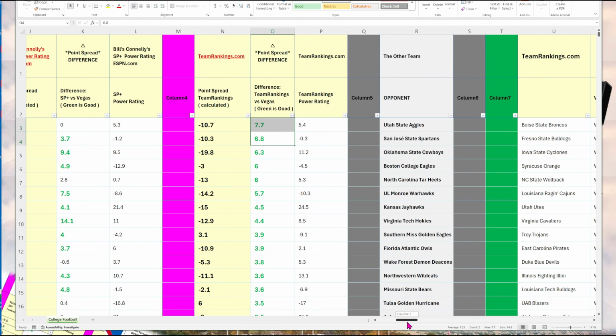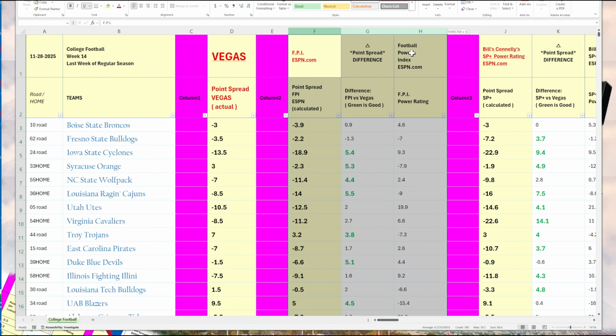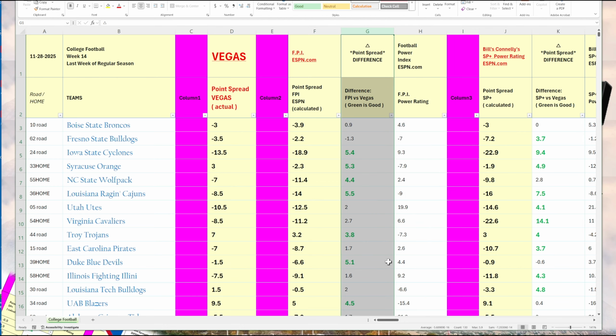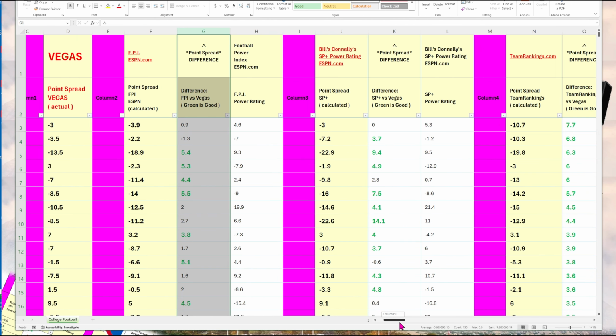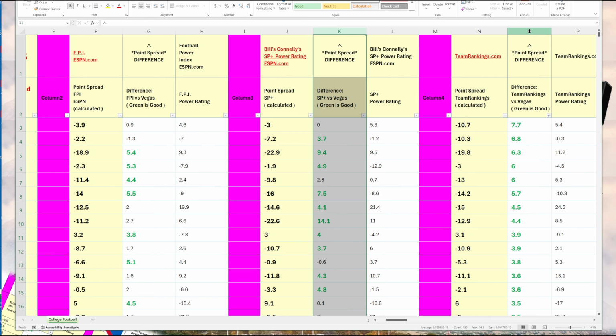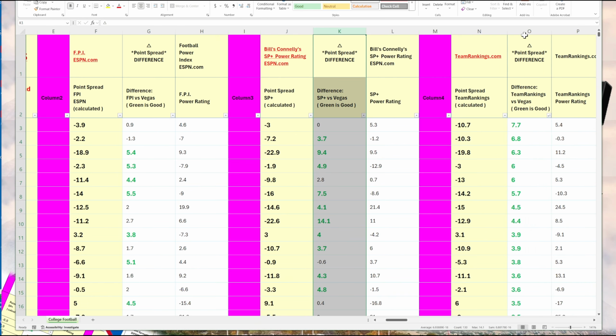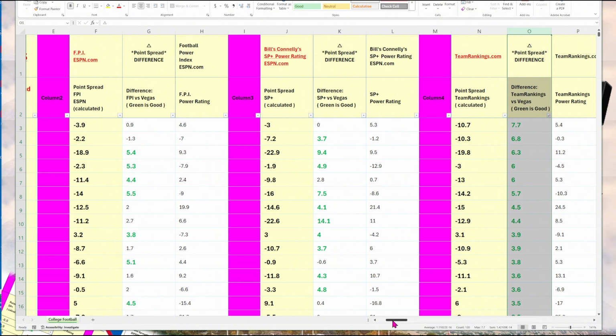So those are three different power ratings. So you have the Vegas actual numbers, and then you have the ESPN Football Power Index calculated point spreads, Bill Connelly's numbers, and team rankings. So in these three groups, you want to look at the triangle column and focus on the green numbers.